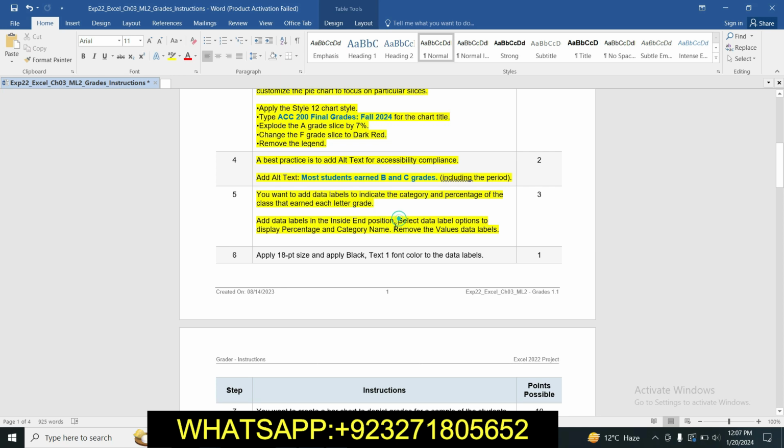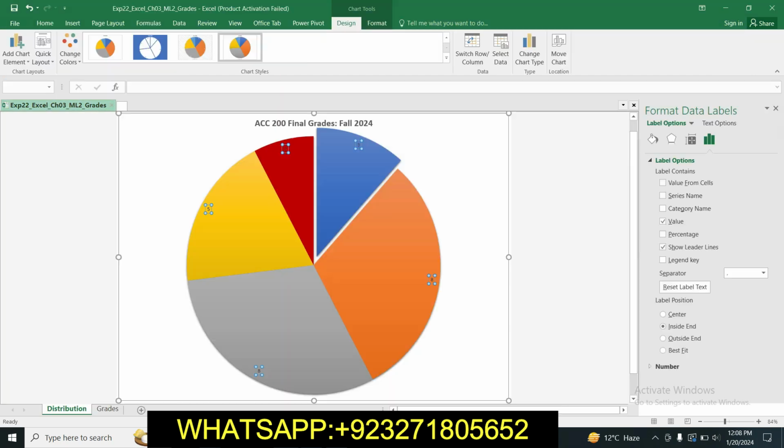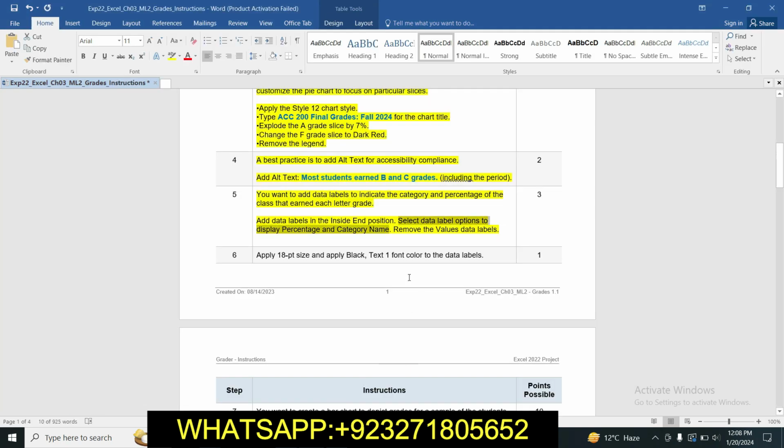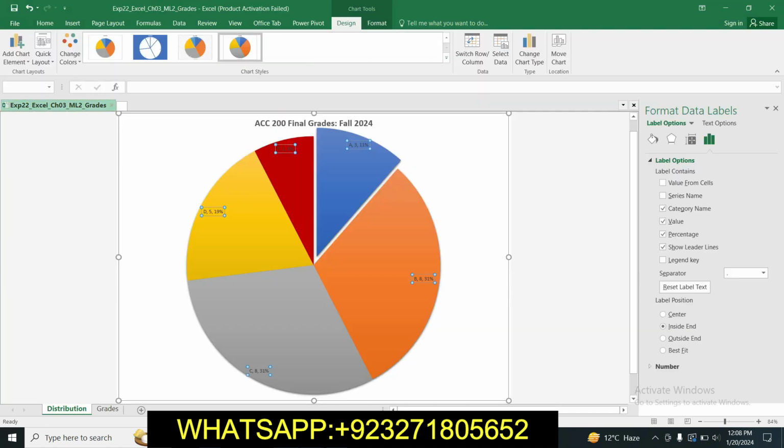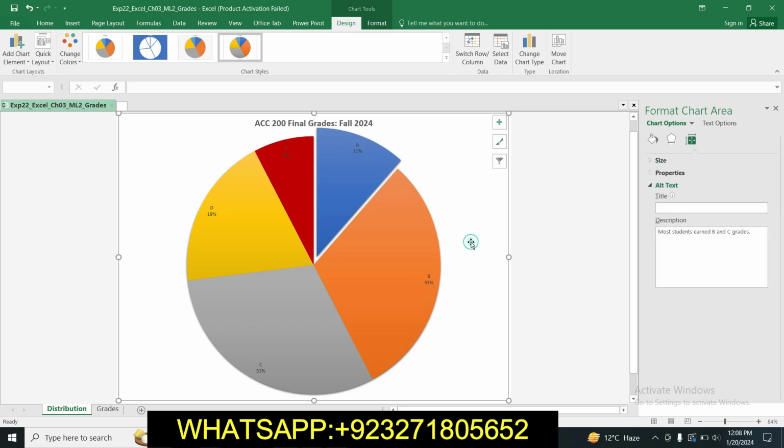Select the data labels options to display percentage and category name. In data labels we have to display category name and percentage, so we will check these category name and percentage. Remove the values data label. We will have to remove the values, so we will uncheck the box of value.